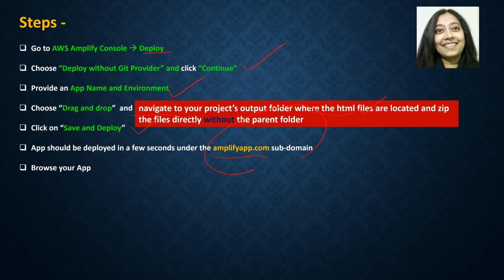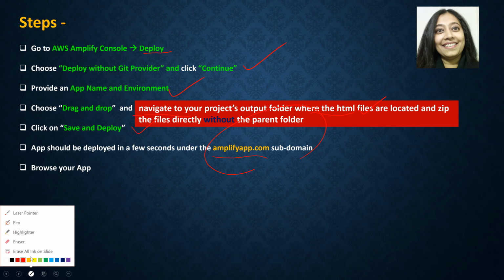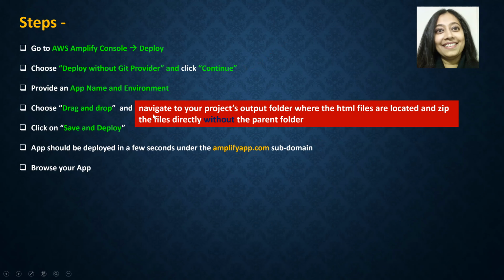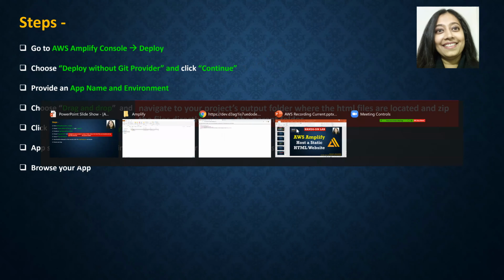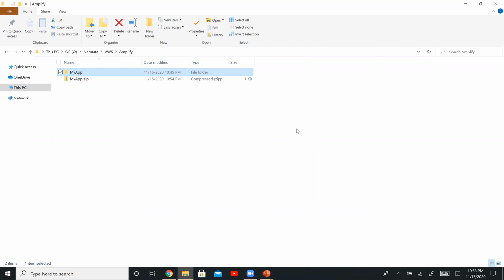this is what I need to do. You need to navigate to your project's output folder where the HTML files are located and zip the files directly without the parent folder. Okay, so what does this mean? Navigate to your project's output folder where the HTML files are located. So this is the folder where the HTML files are located. So go inside this folder.